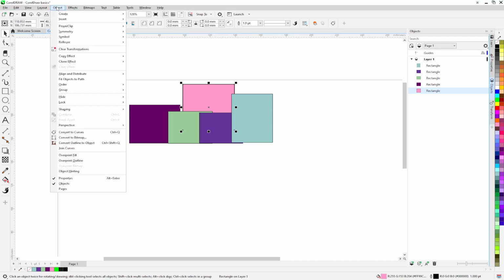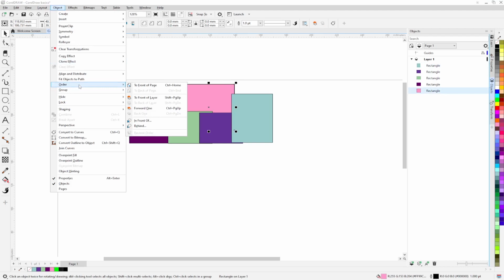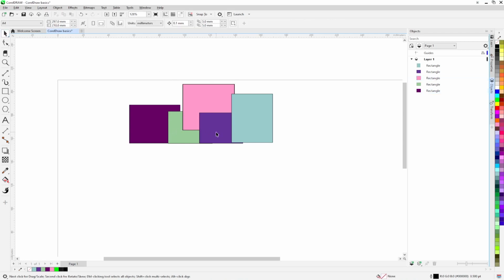Another way to do this is by going to object and order, and you can choose to front of page. It will have the same result. And I will undo that. If I go to object, I can go to order again, and I can choose in front of or behind. And if I choose in front of, I can choose in front of what object this one should be. So let's say on top of this green one, and now the object is between the green one and this purple one.